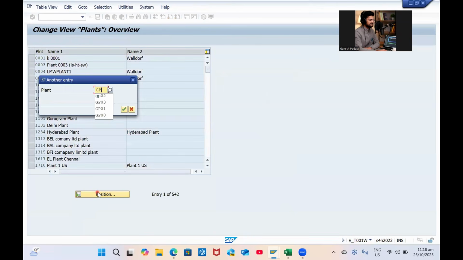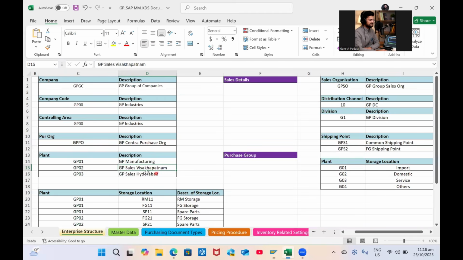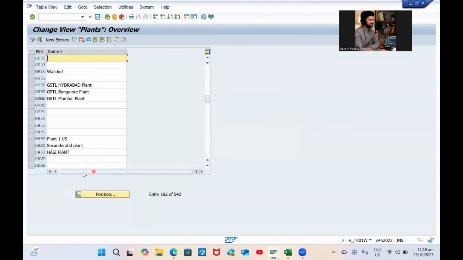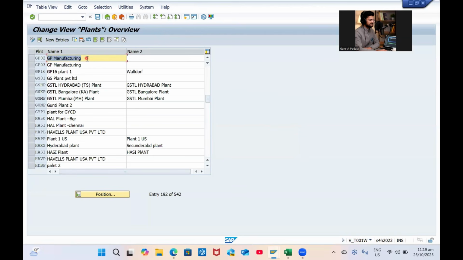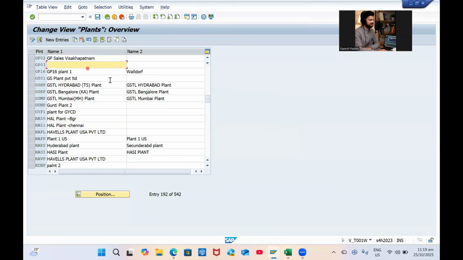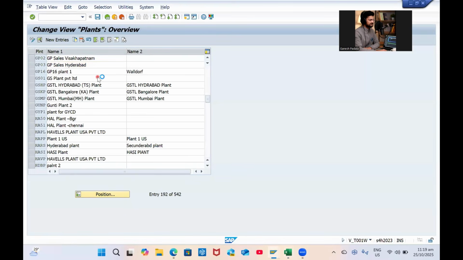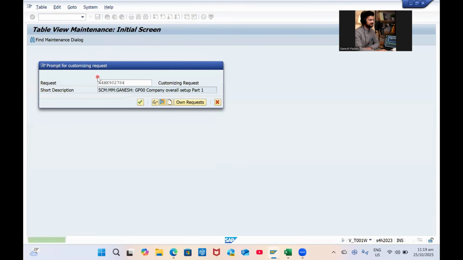Okay, so GP02, the name we already put. No need to use much. Visakhapatnam and GP03. Later we'll slowly increase the branches across India.